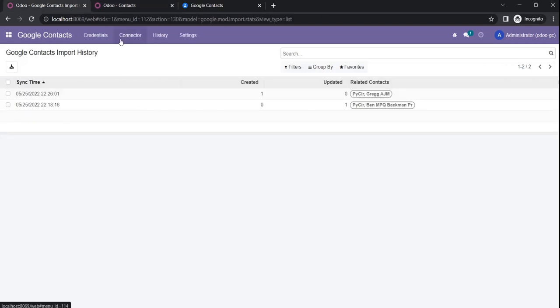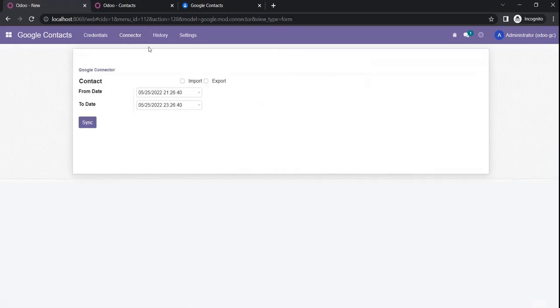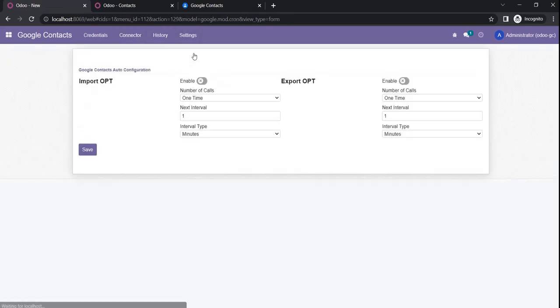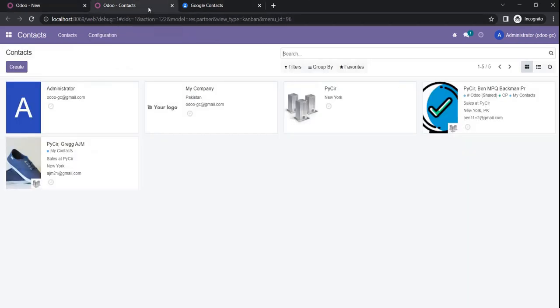So this is the import functionality that you can use either manually or with the CronJob settings. Okay, so it's up to you, you can use it as per your requirement. Okay, so let's move to the next feature.